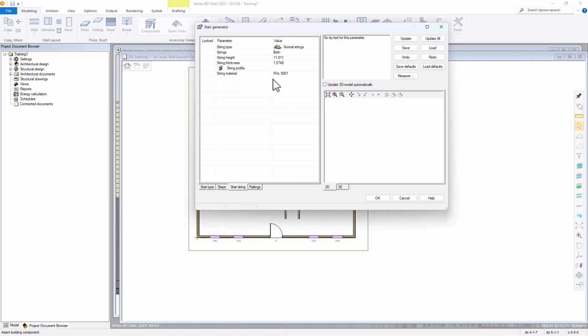Under the stair string, you can select the string or type, the location of the strings: none, left, right, or both, the string height, the thickness, a profile, and you can also set the material.